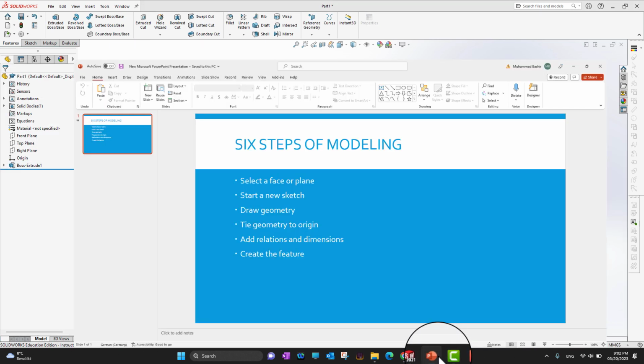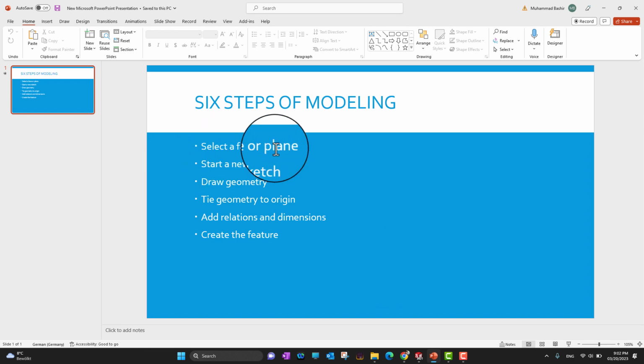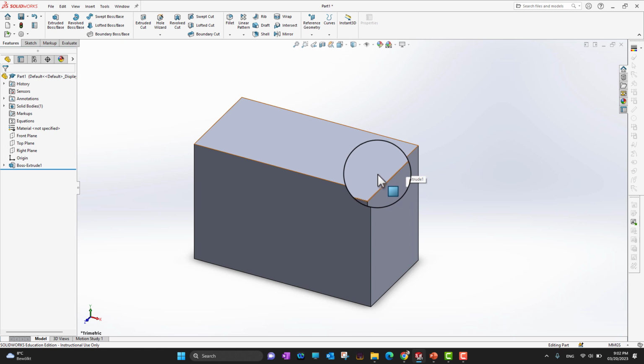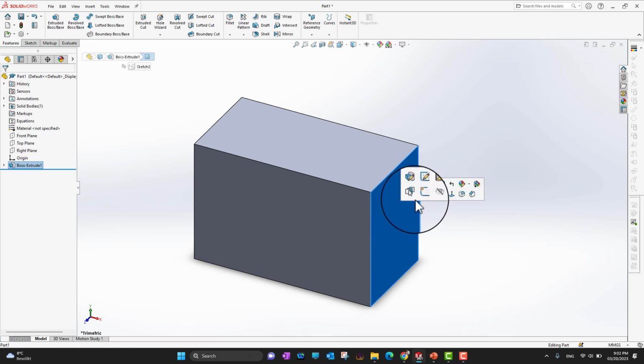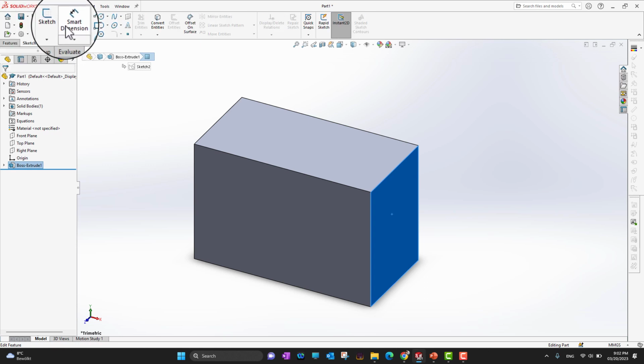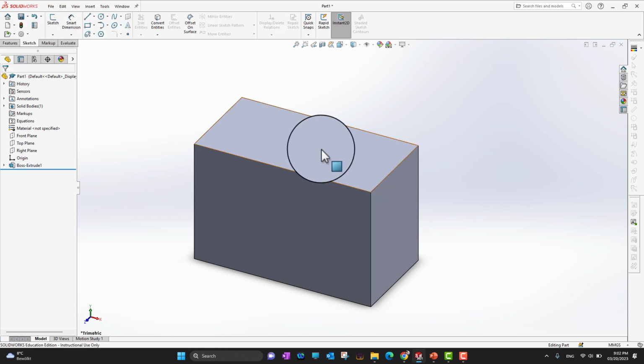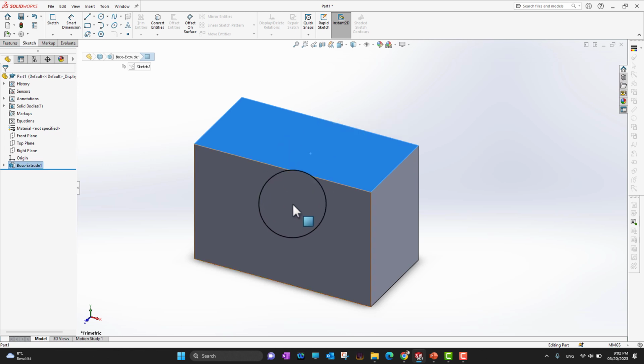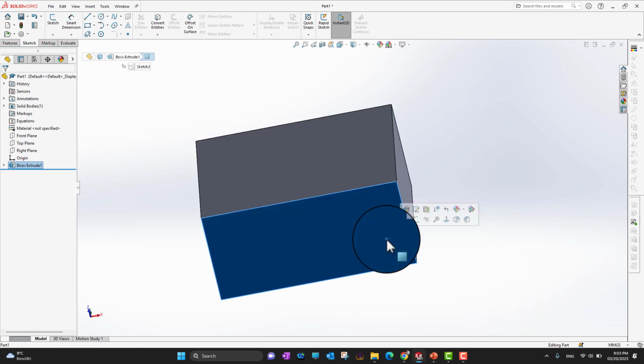The first step which I did not clear, as I already said, is that we can choose the plane or face. Right now we have our solid. If we want to sketch on any face, we already have faces, so we can select a face. Suppose I select this, and then I can go into the sketch from this pop-up, or I can go into the ribbon section here and sketch. Or if you want to sketch on another face, you can click any face, wherever you want, and then sketch on that face as well.